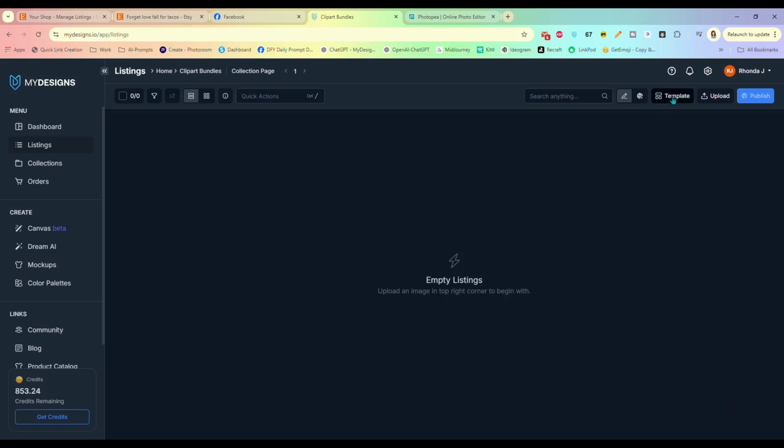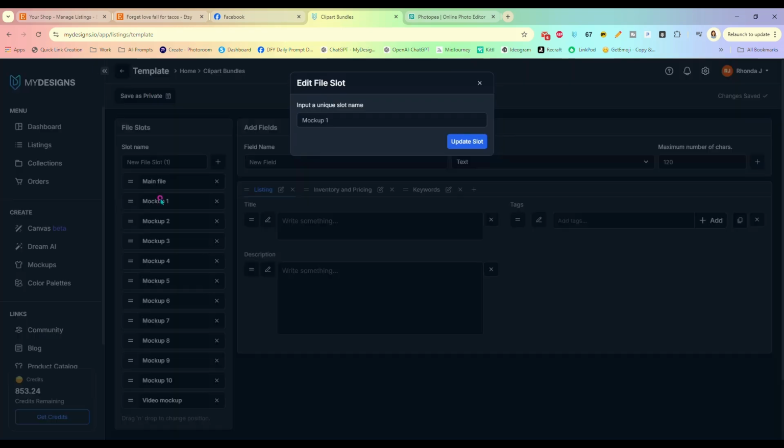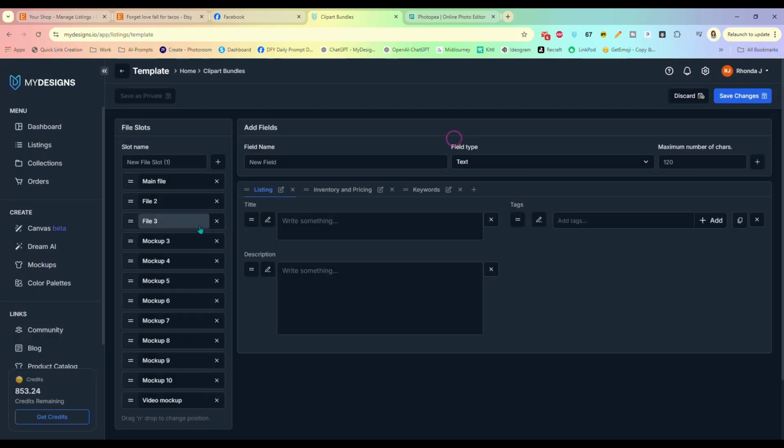And again, we will go up here to our template, and in here, instead of all these saying mock-up, we may want to change these to file 2, file 3. If I can copy that, update that.